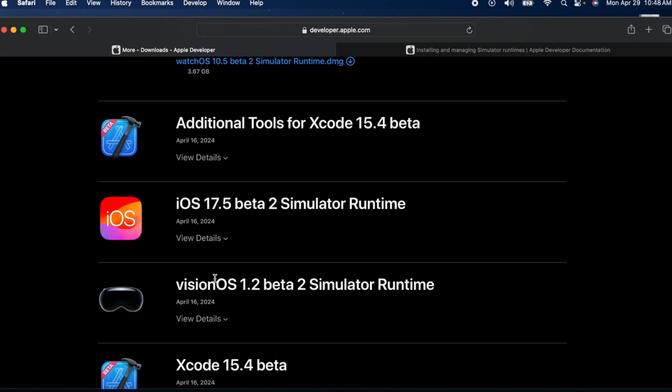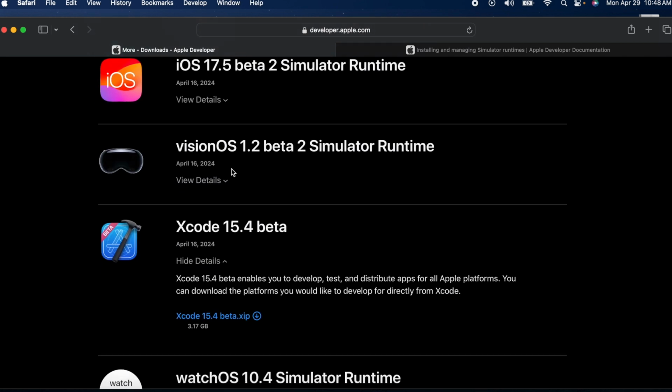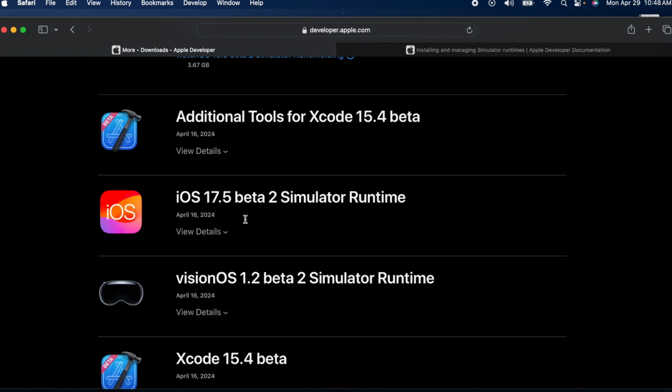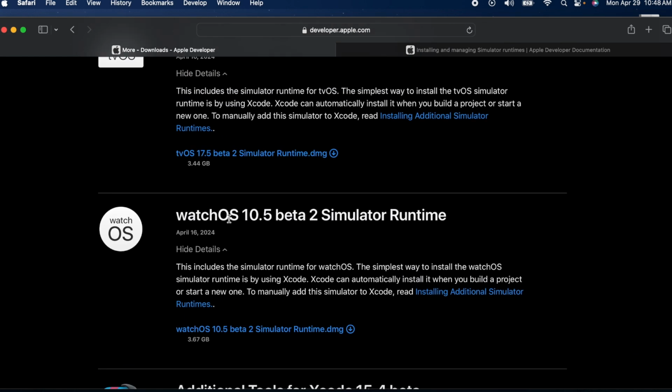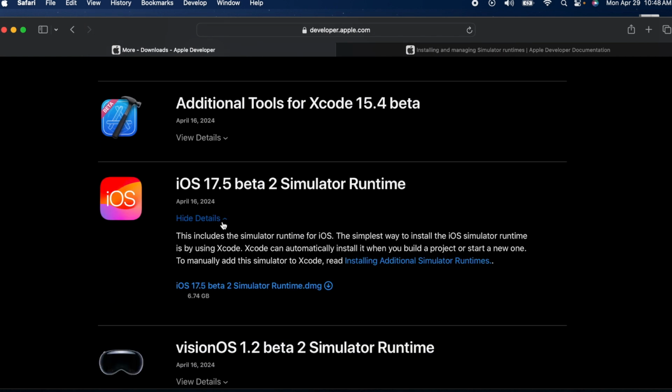So you need to download the simulator runtime from here, and when you run it, it will attach itself to the Xcode app. So now this watchOS is the simulator for when you want to develop for watchOS. Now this iOS 17.5 is for when you are developing for iPhone. So you have the iOS simulator runtime for iPhone and also for the iPad.